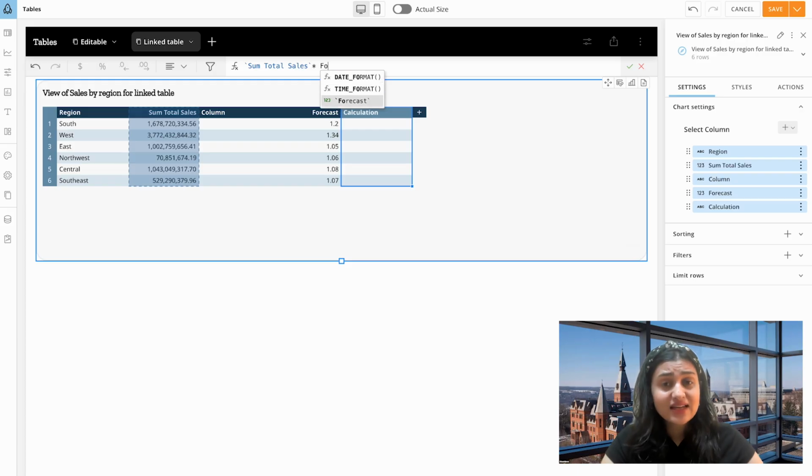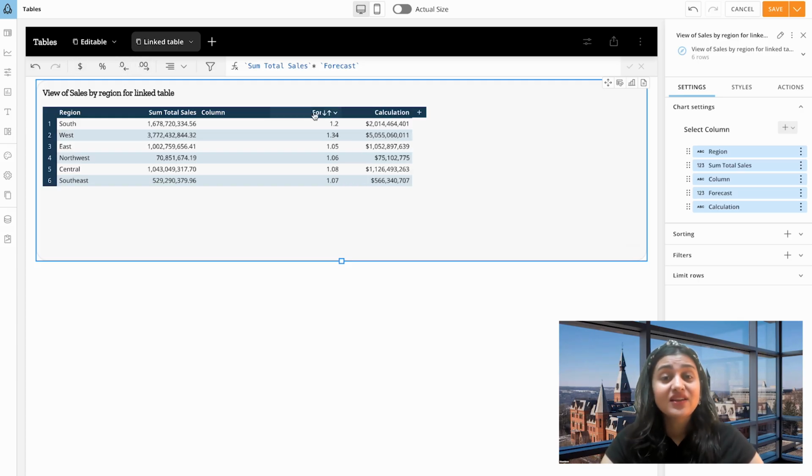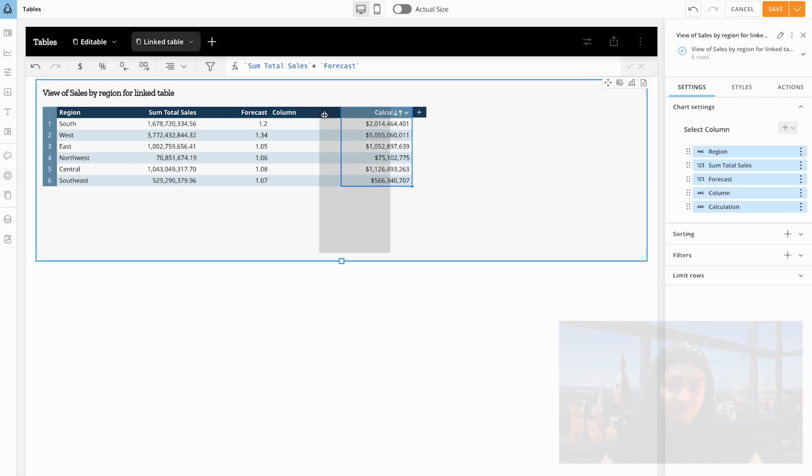Here, we insert the data that we expect the forecast to increase. Next, we added a calculated column to generate the new forecasted numbers. Finally, we format the forecasted result.